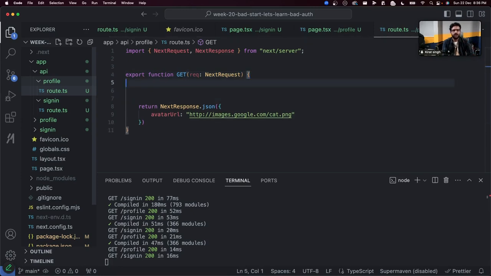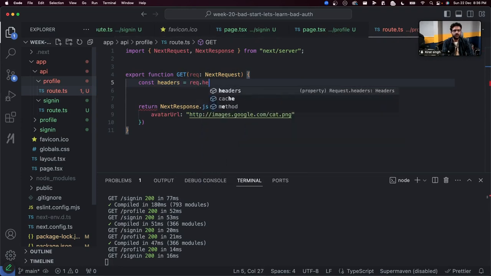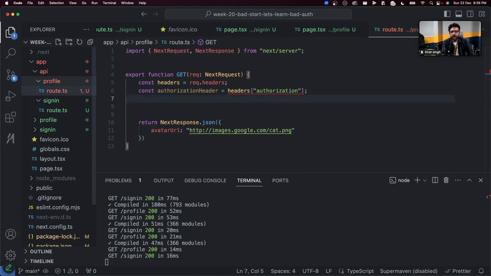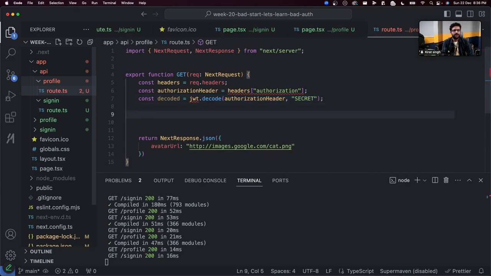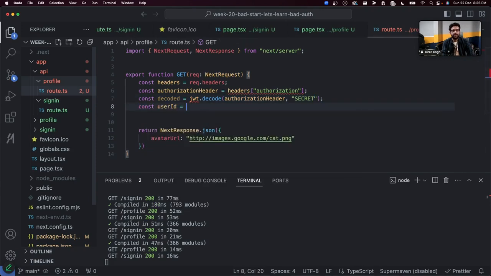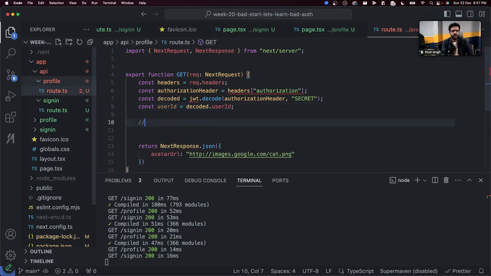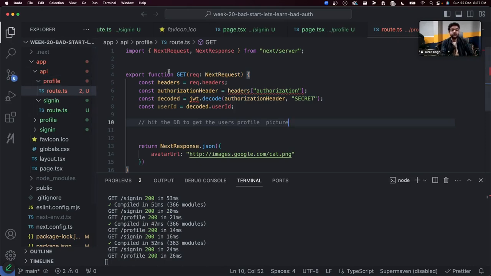To find out who the user is, we should do a const headers equal to req.headers, const authorization header equal to headers of authorization, and then do a jwt.decode, const decoded equal to jwt.decode the authorization header that the user sent with our secret. Then this decoded will have the user ID, and with this user ID I will hit the database to get the user's profile picture. This is what I should ideally do. A GET endpoint should be authenticated.